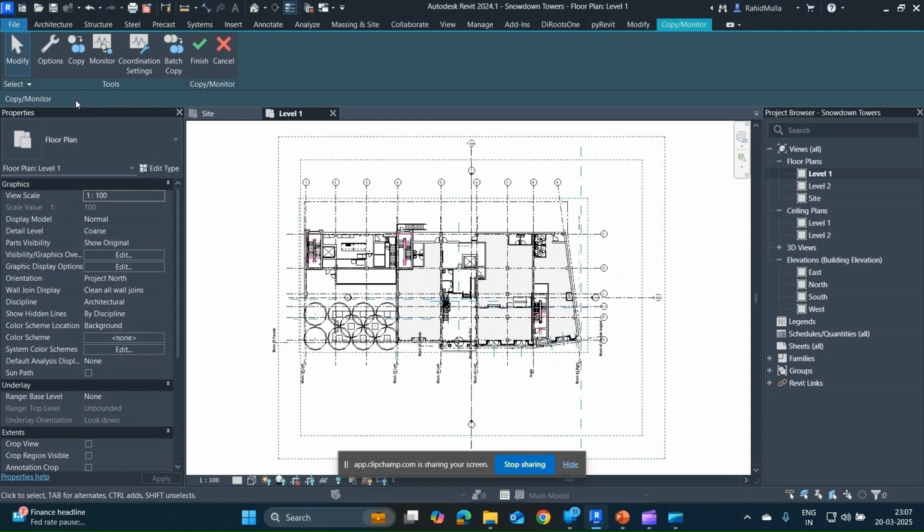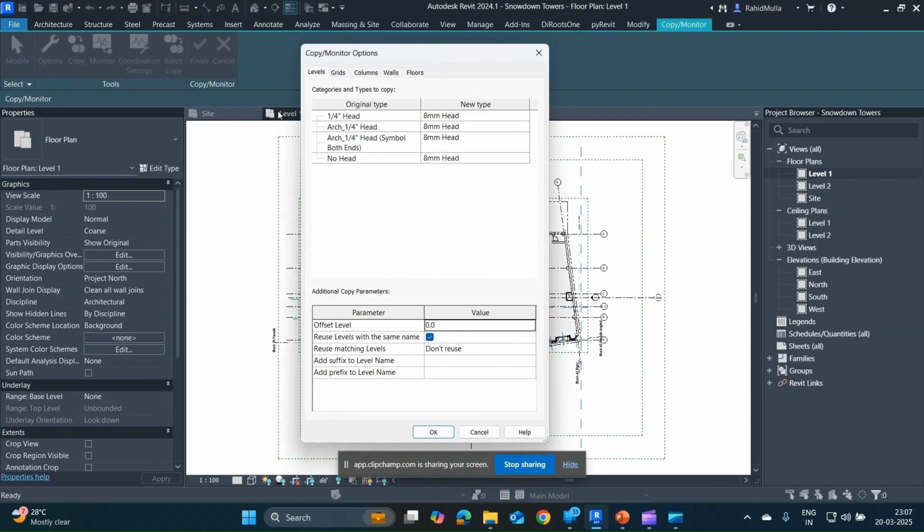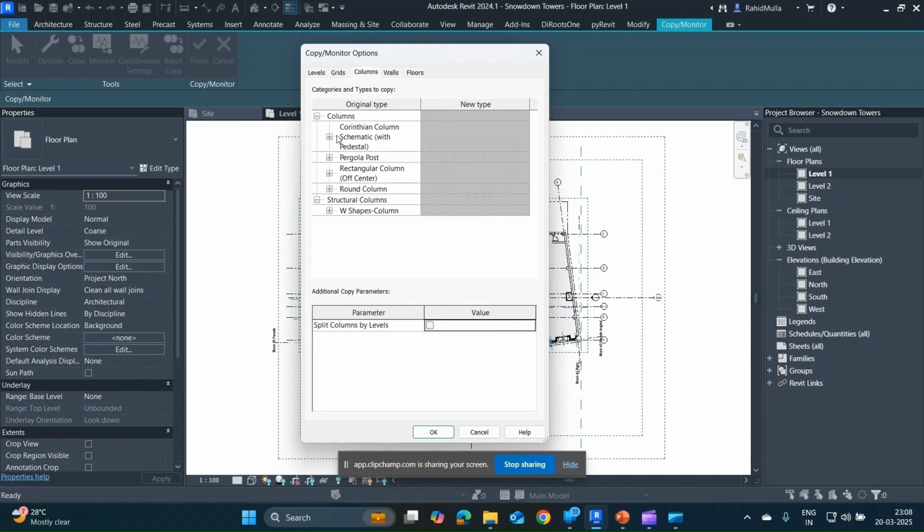An in-depth detailed video about copy monitor I have already created, and it is there in my Revit challenges playlist. You can explore that. Here I will just demonstrate this copy monitor tool only with respect to copying the grids as well as levels. So these are the set of options which come in. First you will click here on options, because you need to define the types of elements that you want the copy monitor tool to copy. Here I want grids, here I want levels to be copied, I want grids to be copied, but I don't want columns to be copied.